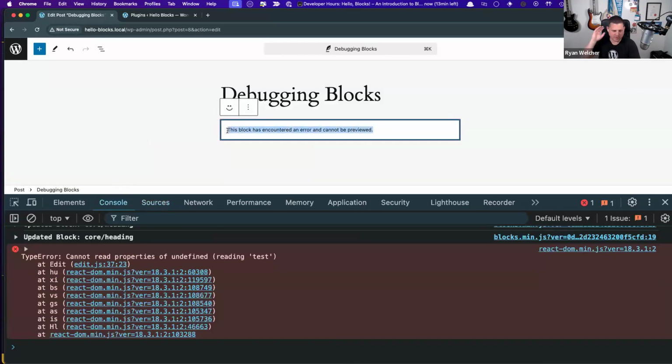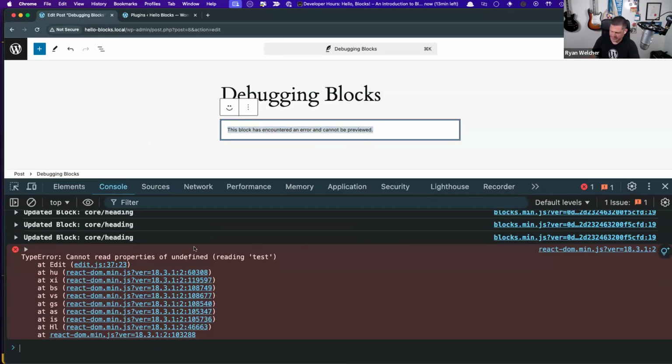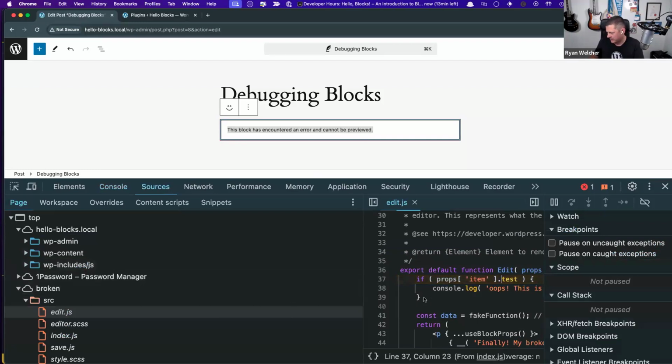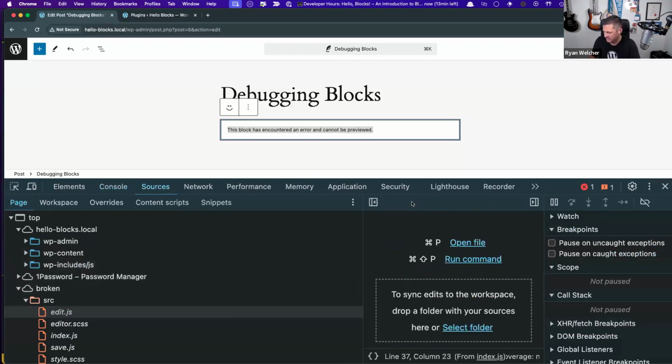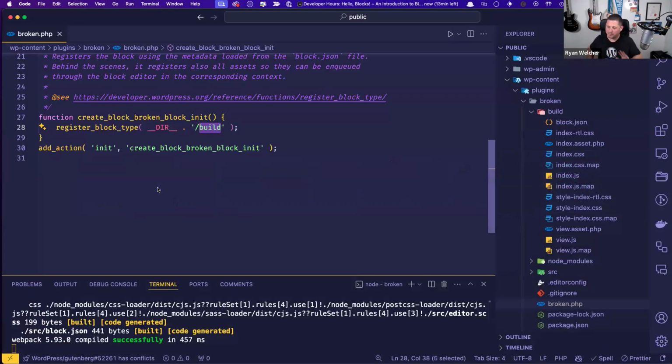So the first place that you should look is in your console, because this is going to be a JavaScript error that gets fired out. Now this error tells you something: cannot read property of undefined reading test, but this is completely unhelpful to you, because I guess maybe I could click on that and see kind of what's going on in there. But there is a way to get some slightly better error messaging.